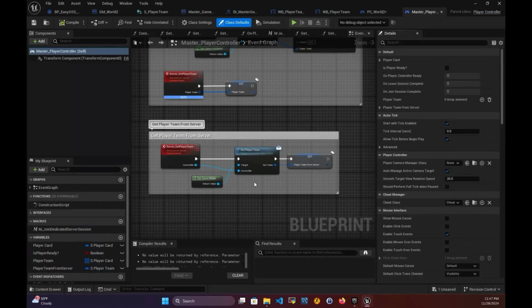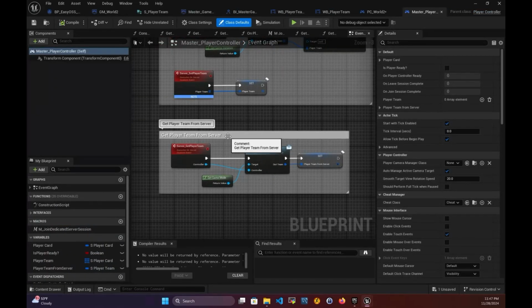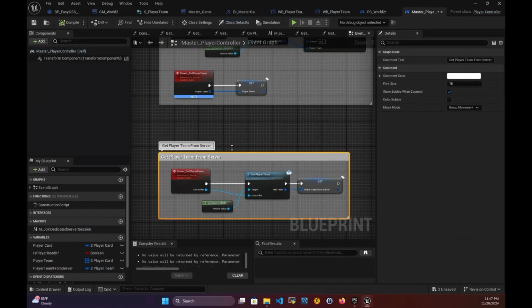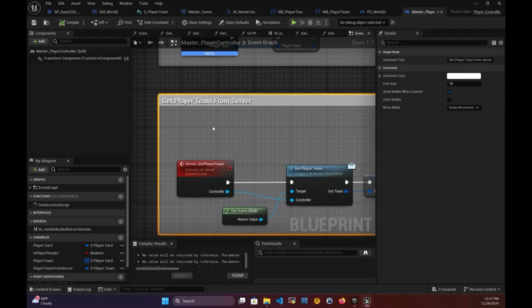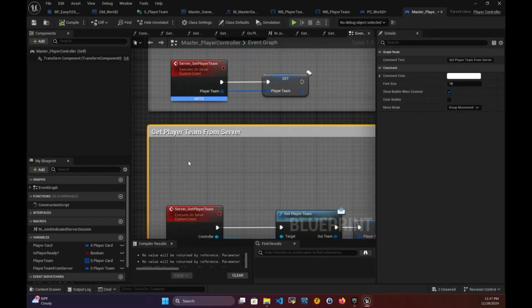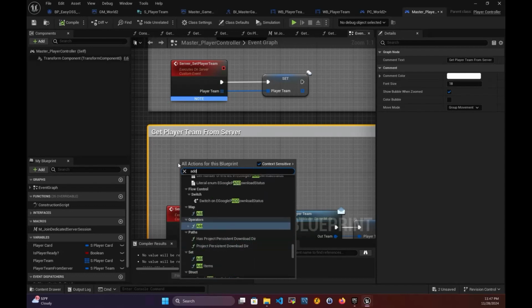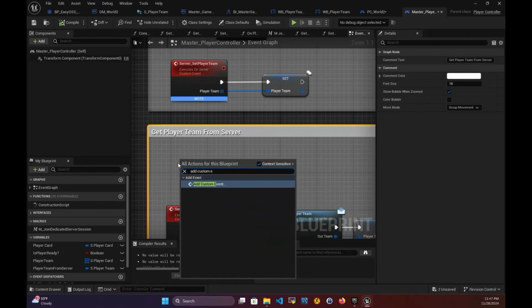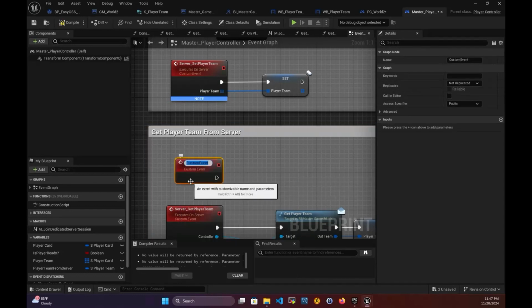In fact, I have to define in the master player controller an event that runs on the client and that calls the event that runs on the server. Because the event that runs on the client must provide the local player controller of the player to the event running on the server.